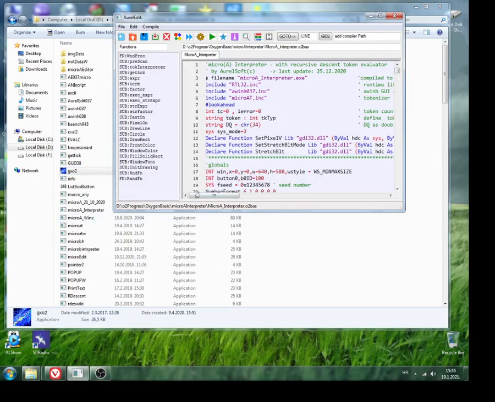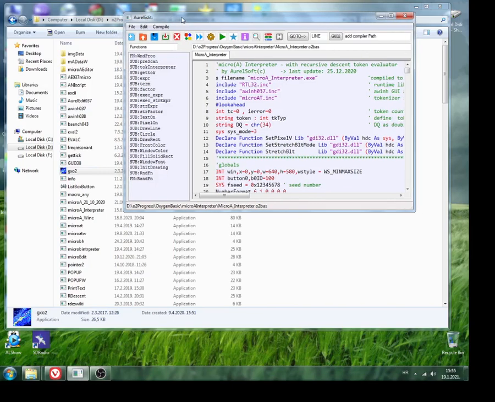Some of you may be interested, how is the microA interpreter created? As you can see, here is the folder which includes our editor, the Scintilla-based code editor, and here is the compiler. In fact, this is the O2 compiler of Oxygen Basic. It is a 32/64 native Windows compiler. So here is the code of the microA interpreter.